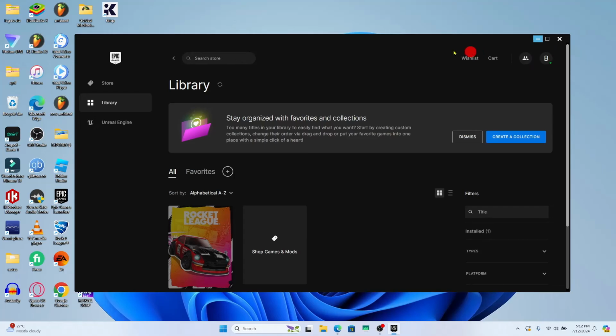And there you have it. That is how easy it is to turn on two-factor authentication on your Epic Games account.